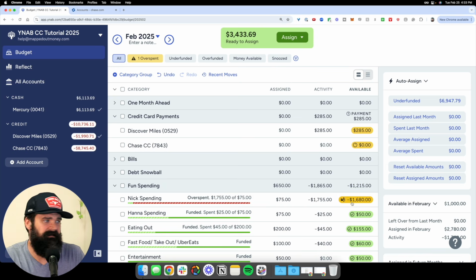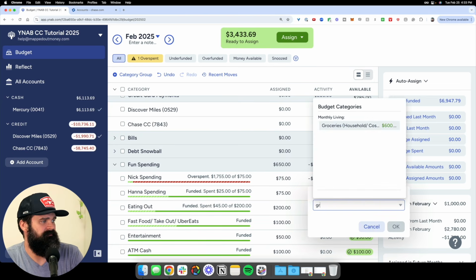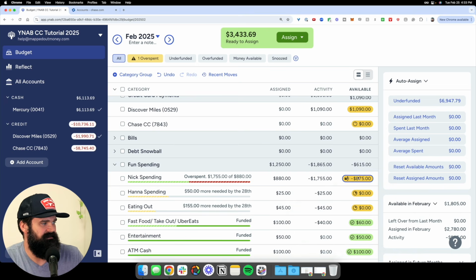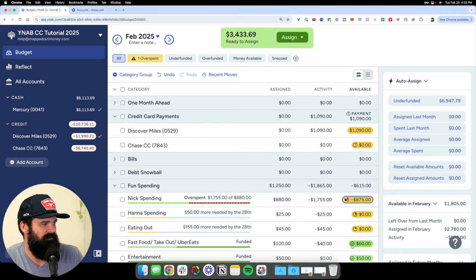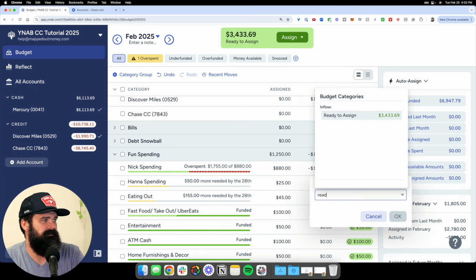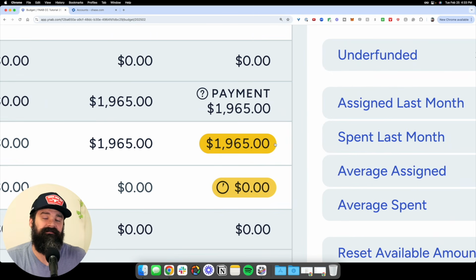There's no money in my bank account that is sitting in Nick spending that it can then move to the credit card payment. And so now I've just created debt. Now, if I start to cover this, let's go ahead and take the rest of my groceries money, and then let's take Hannah's fun spending, and then let's take eating out. If you notice, every time I've been taking that, it's moving it from those categories to Nick fun spending to the credit card. And so now all of a sudden, let's cover the rest of this from ready to assign. And boom, now I have $1,965 that I can use to pay the credit card.